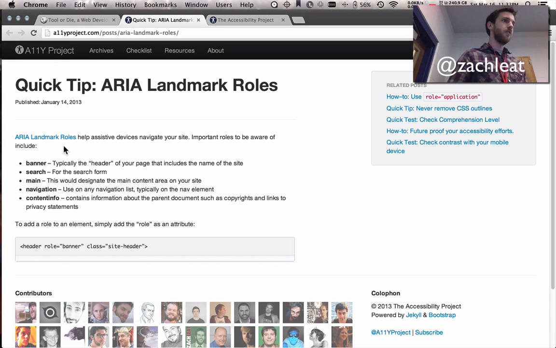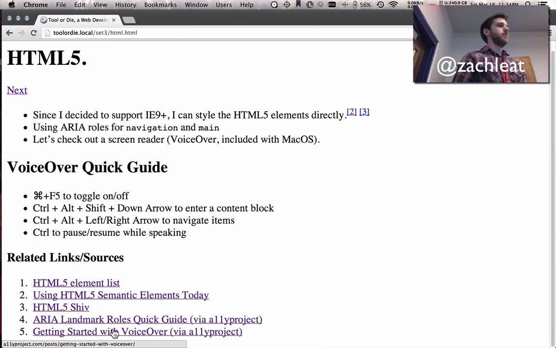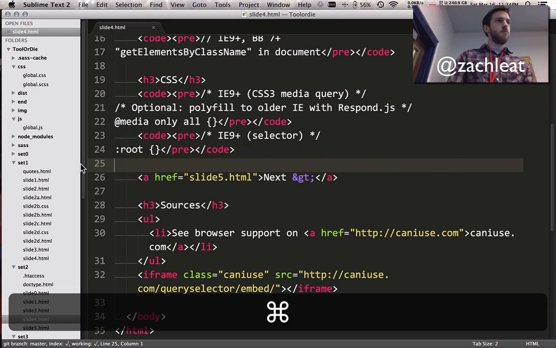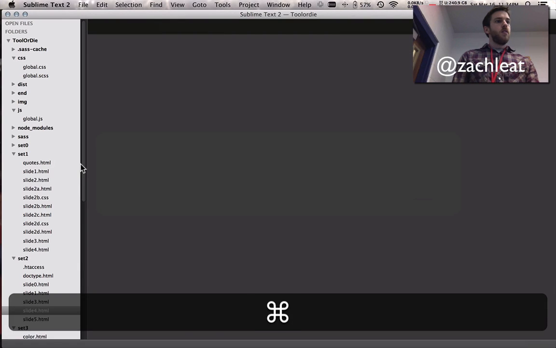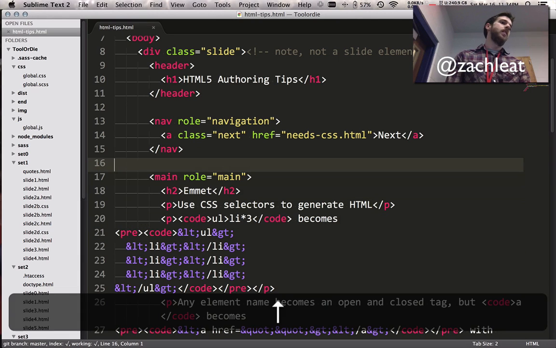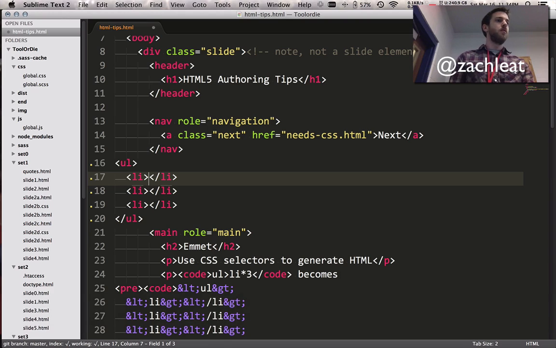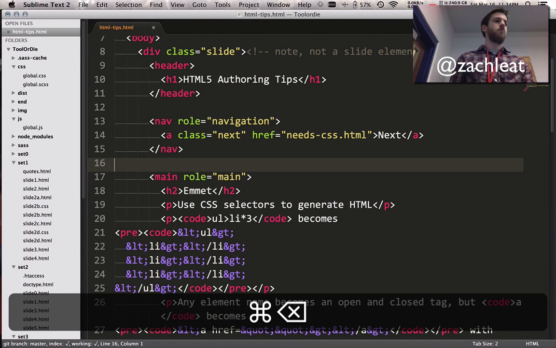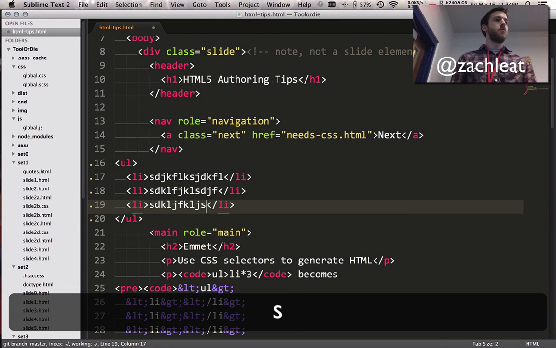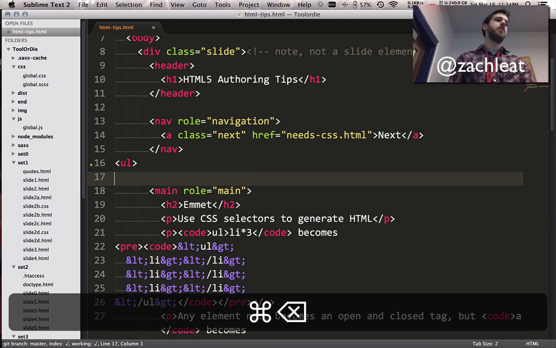Okay, so where's my... Oh. Next. So when I'm writing HTML, I use a tool called Emmet, which, very simply, uses CSS selectors to generate HTML. So it's really kind of nice. Oh, what slide am I on? So for example, I can do that, and then I'll hit Tab. It'll automatically generate those. What is happening? Okay. Oops. So I hit tab and then I can actually edit the content and then hit tab again, it'll take me to the next HTML content.